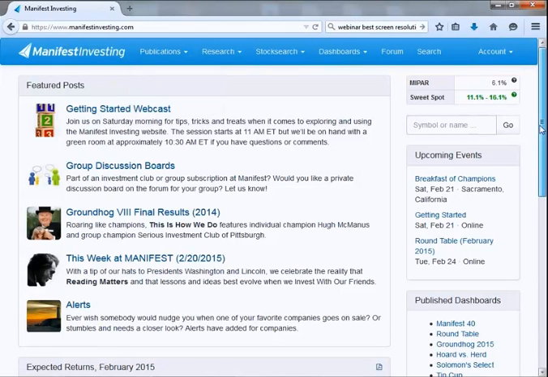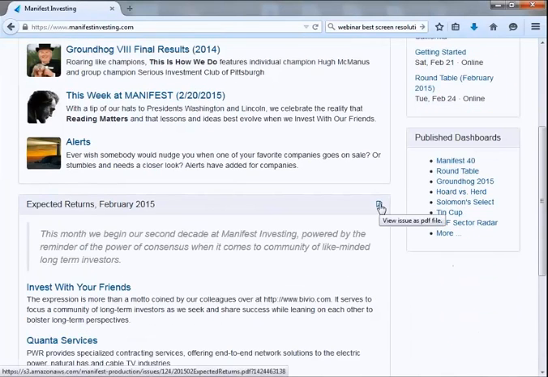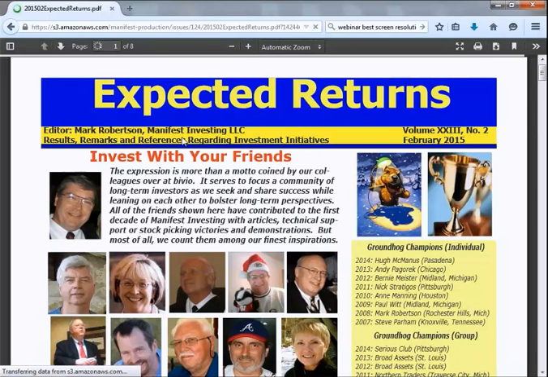From the home page we can find that. It's this little icon here. If you mouse over it, it'll tell you it's the PDF. If you click on it, it should open. Your browser might decide to download it instead of open it.